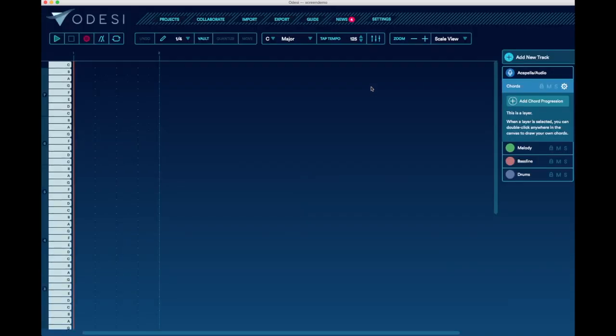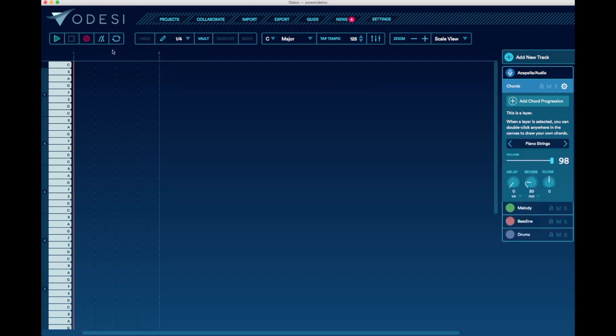Okay, this is the first screen you see of Odesi. On top of the screen you see the transport, so play, record. On the top of the screen you can go back to the project, import, output, export MIDI files, for example. The resolution of your pencil tool, the key of the song, and in this case we will choose an F minor. I will choose 128 beats per minute.